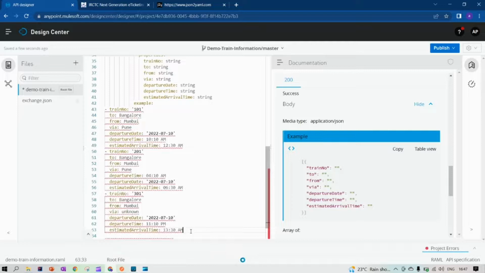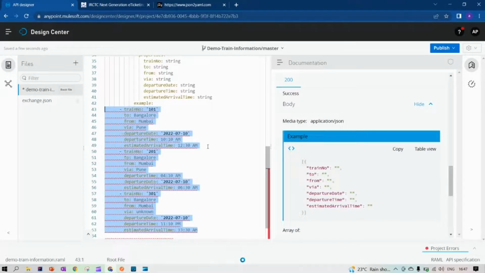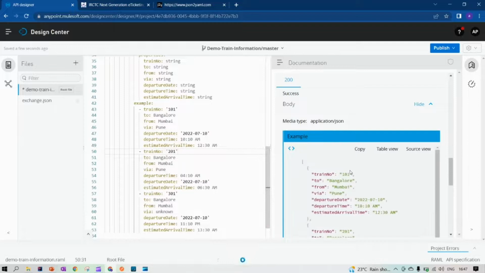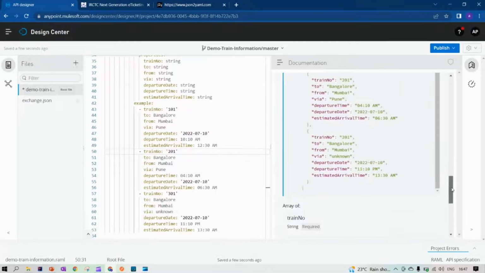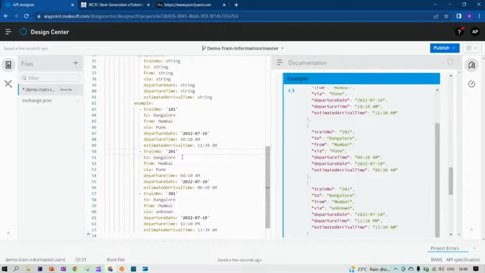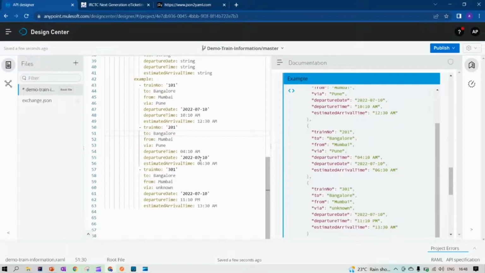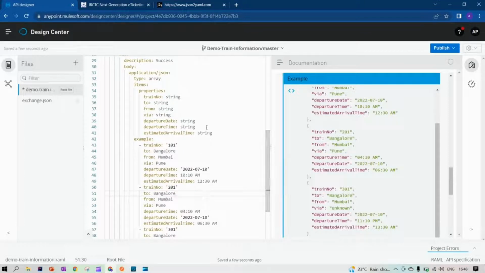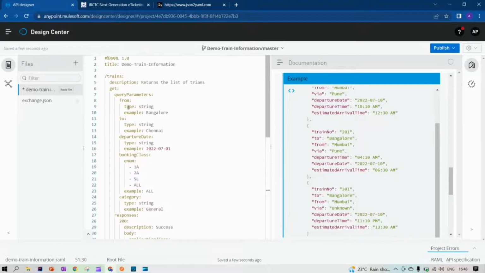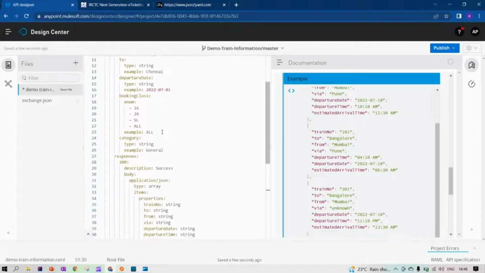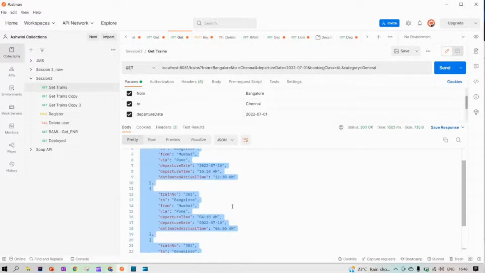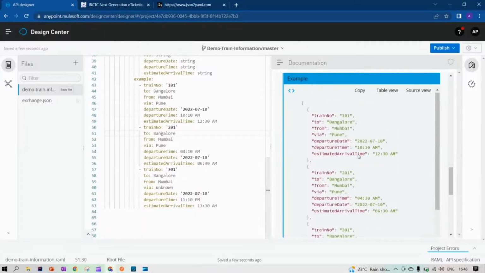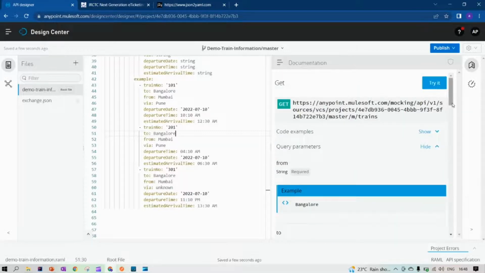Let's copy paste. Use tab. Let's move. Even now we are getting the response the same way we were getting with the JSON example. Now with the YAML also we are getting the same response. So now we have created the get trains API successfully, right? We have defined the resource, method, everything, and we are getting the array of trains. So let's go and test here once.